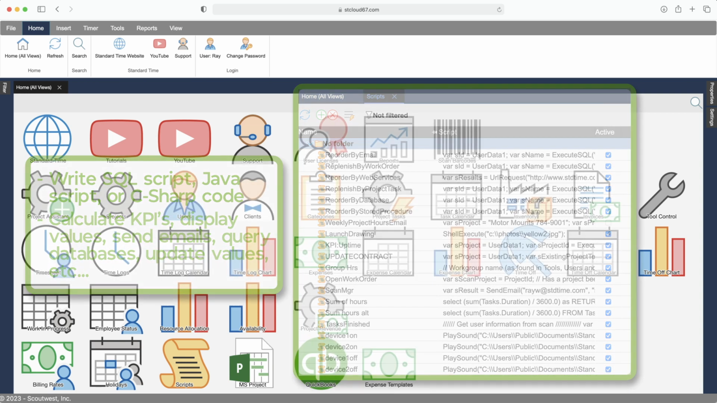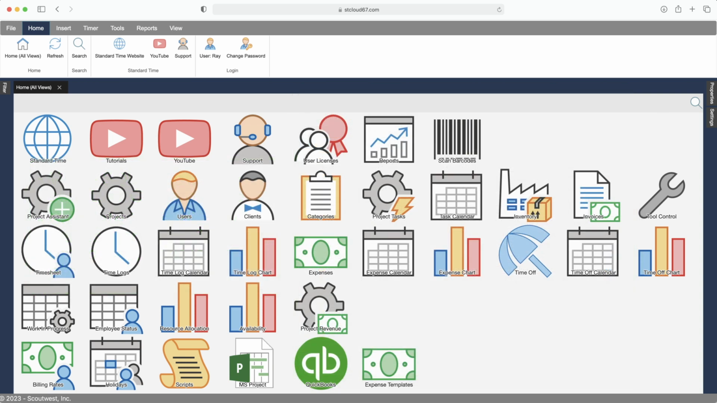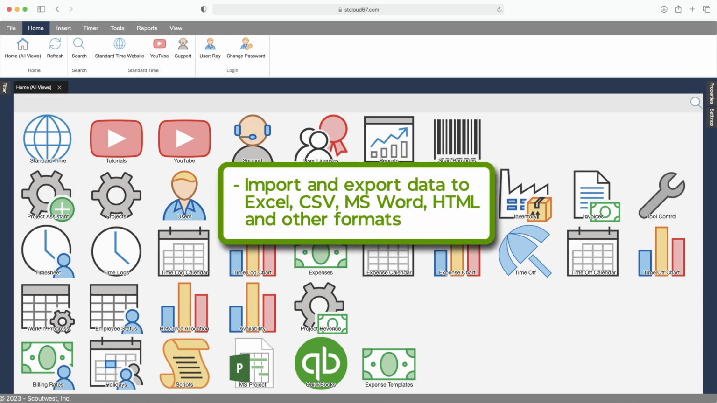Scripts do it all. You may have already noticed that Standard Time can import and export data to Excel, CSV, MS Word, HTML, and other formats. Well, here are some integration options to connect Standard Time to other apps. Explore these as the need arises.